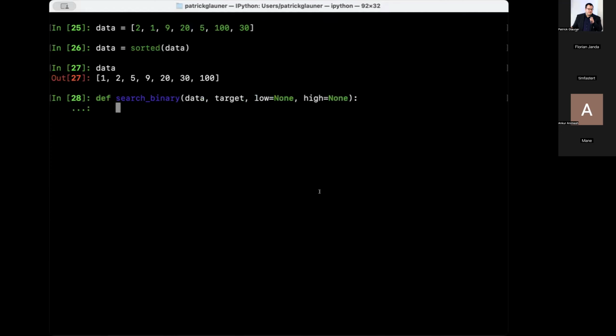We will see this later because we will implement our binary search in a recursive way. But we will say low, if low is none, we will assign 0 to low, because this would be just the initial call. When you call binary search with your data and your target, you don't want to worry about what these indexes are. You just want to search. So you don't pass anything for low and high.